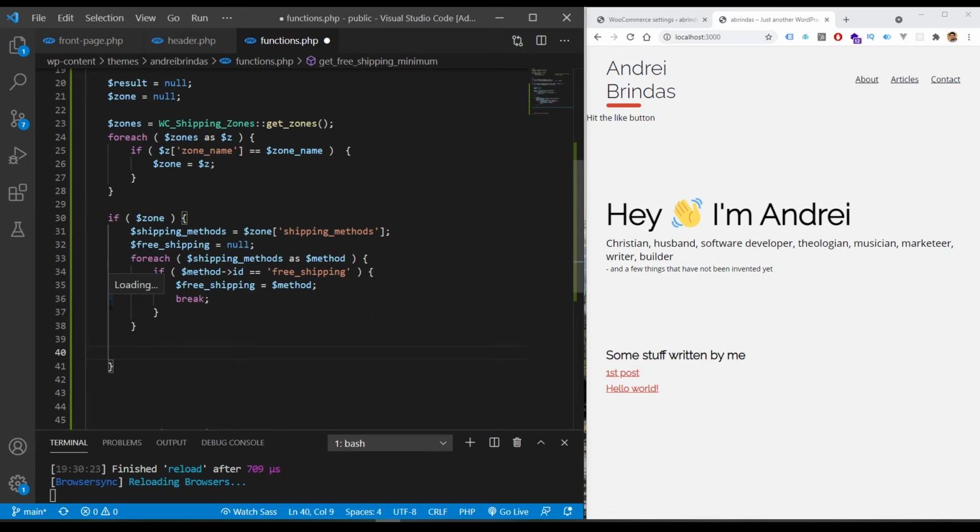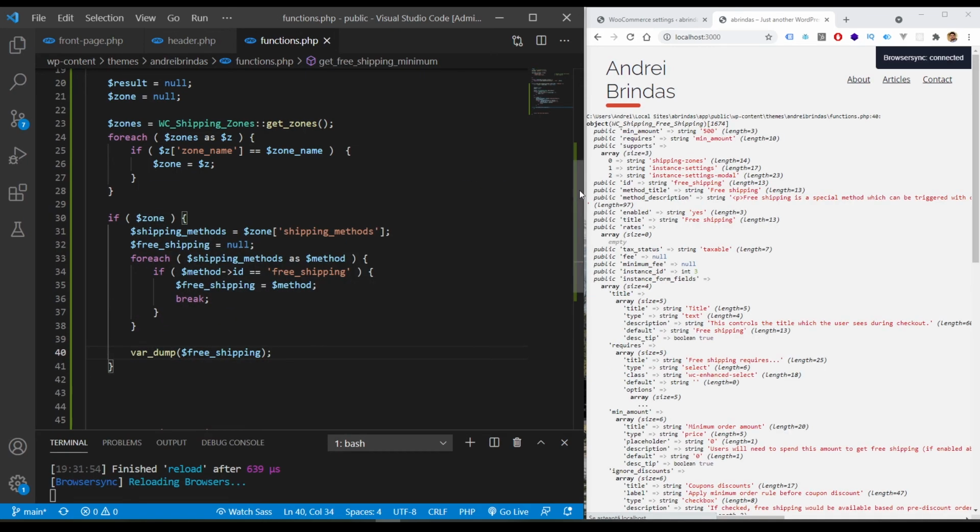Okay, now that we have retrieved the shipping method, we need to find out the minimum amount needed in order to enable it. So let's have a look again with var dump. Let's see what a shipping method has. And you can see here in the first row, it's a minimum amount and it's a string of 500. And you can see that it requires minimum amount.